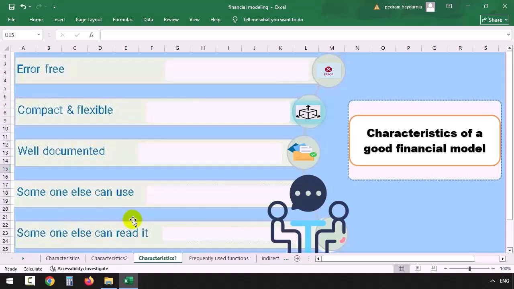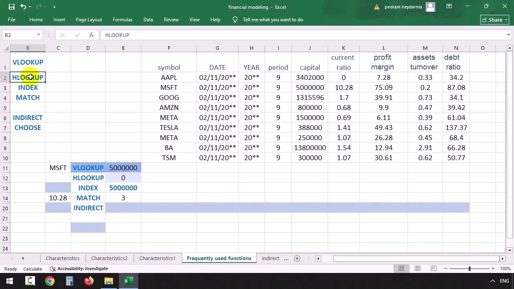The functions I intend to discuss in this lesson are VLOOKUP, HLOOKUP, INDEX, MATCH, INDIRECT, and CHOOSE. VLOOKUP, HLOOKUP, and INDEX are functions that show us the intersection, cross-reference, of a row and a column within a matrix. For example, if we want to find Apple's capital, say 3,402,000, in this matrix, I can accomplish this using these first three functions.